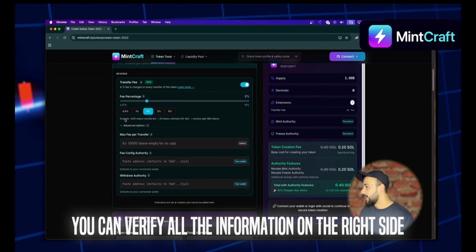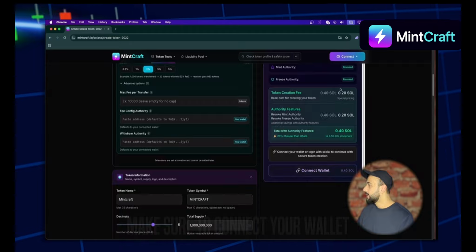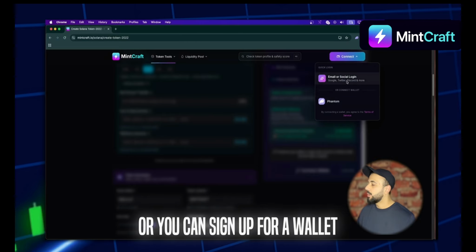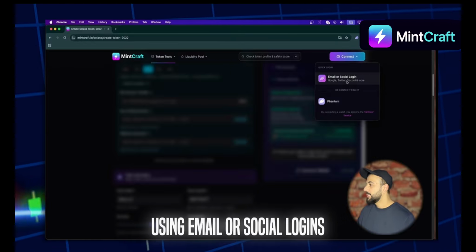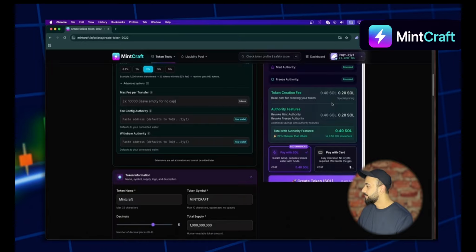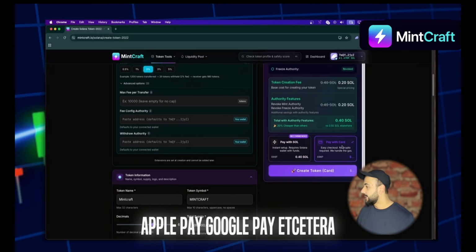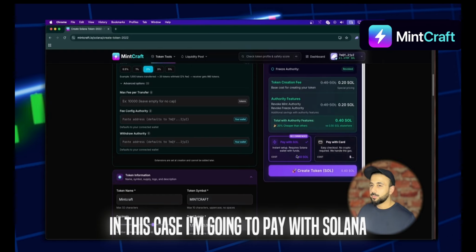Once done, you can verify all the information on the right side in the preview window. Make sure to connect your wallet. In this case, you can use your Phantom wallet or you can sign up for a wallet using email or social logins. In this case, I'm just going to go with a Phantom wallet. And my Phantom wallet is connected. You can also pay with a credit card, Apple Pay, Google Pay, etc. In this case, I'm going to pay with Solana.